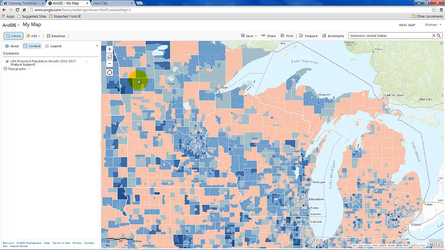Now while I have this map up, what I can do is I can click on here. This is a layer that I have added in here, which is the USA projected population growth between 2012 and 2017. If I click on that, now I have opened up different portions that are in that particular layer. Now over here with counties, if I click on this one here, I can actually configure the pop-up. I can put it in, and I can remove it, and I can change the items that are available in there. And the same thing with block groups.